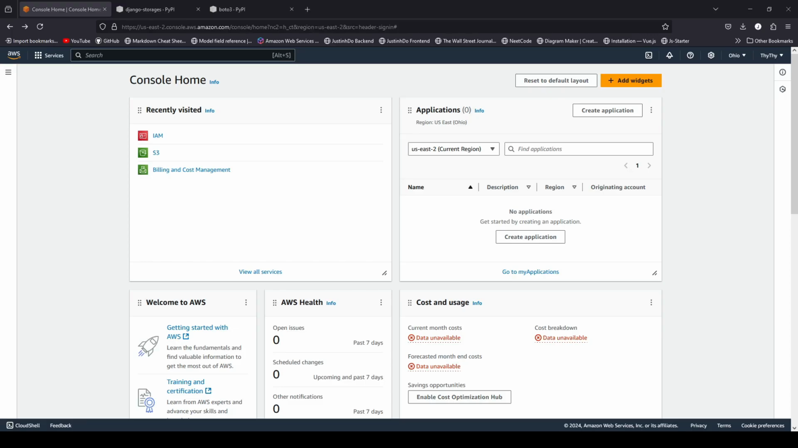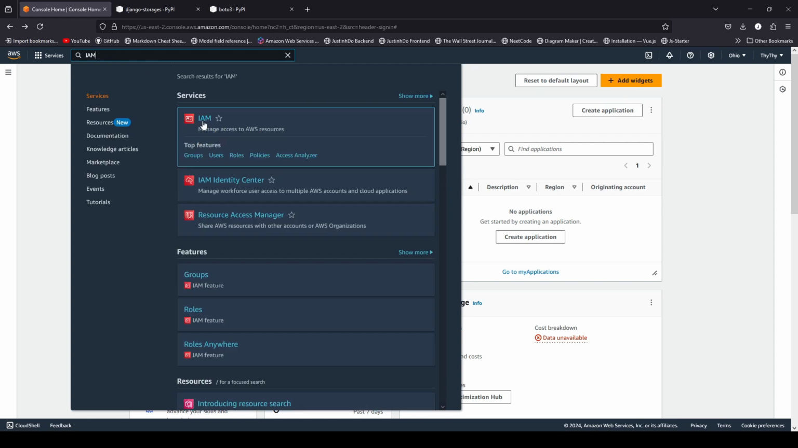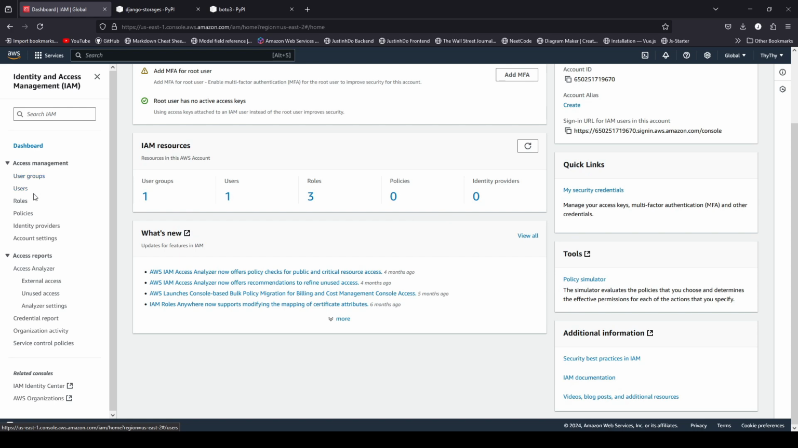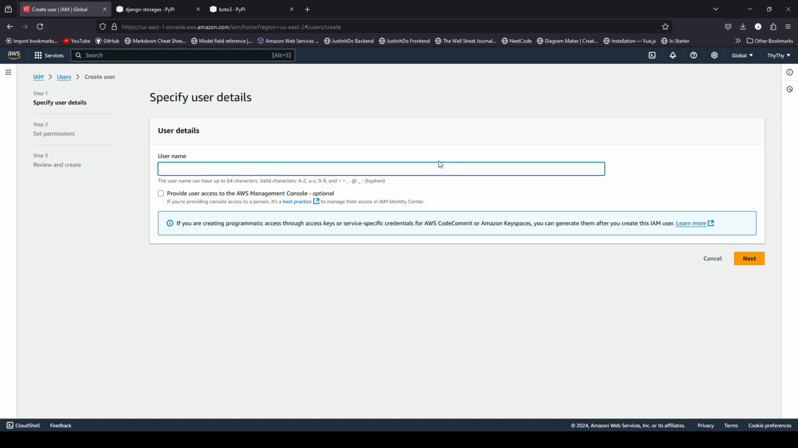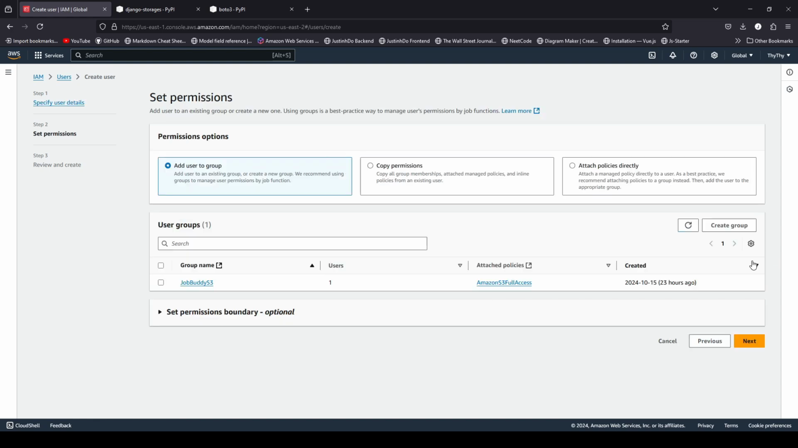Now, you're going to go ahead and go to your AWS console. And here, the first thing we're going to do is create an IAM user. So you're going to go to the search bar, type in IAM. On the left side, you're going to see users. And you're going to create a new user, right? Afterwards, you give it a name. It could be any name.